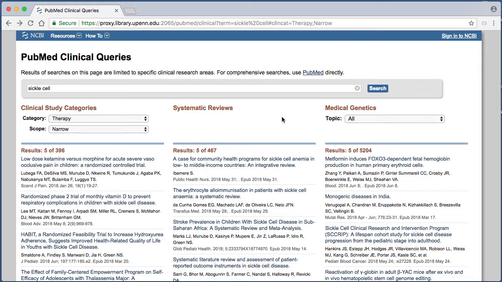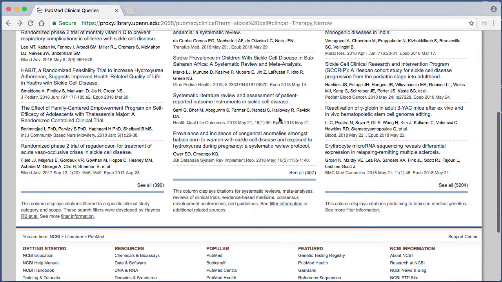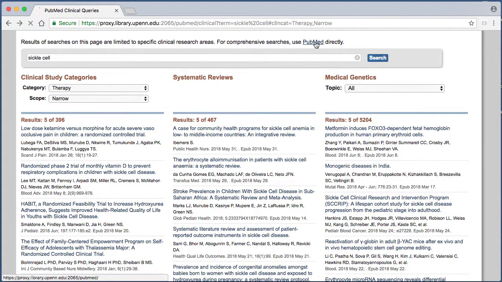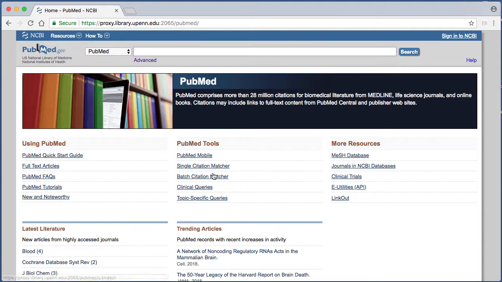Again, you can review the specific filters used to narrow your results by clicking the Filter Information link at the bottom of each column. While using the Clinical Queries search feature might not be the best strategy for all your searches, keep it in mind as a potential shortcut when attempting to answer your clinical questions.